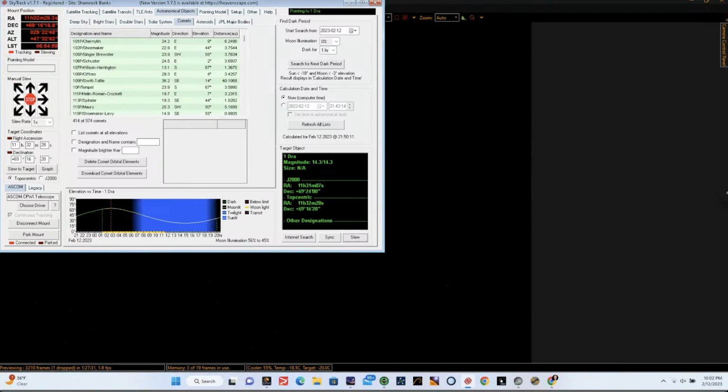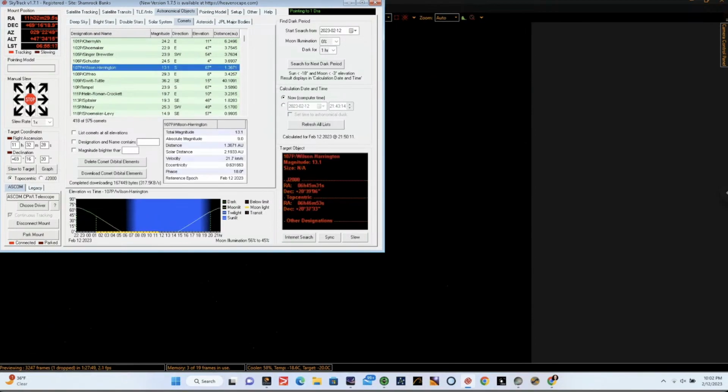Now, this is the list of current comets that we can see. I'm going to hit download comet orbital elements. That'll just help me find them a little bit better. Now, you see the magnitudes up here. I can't see any of these with the exception of that one. I can probably see that. Let's try that one.